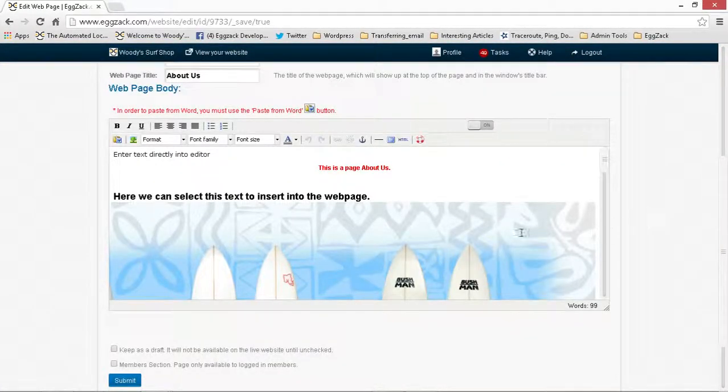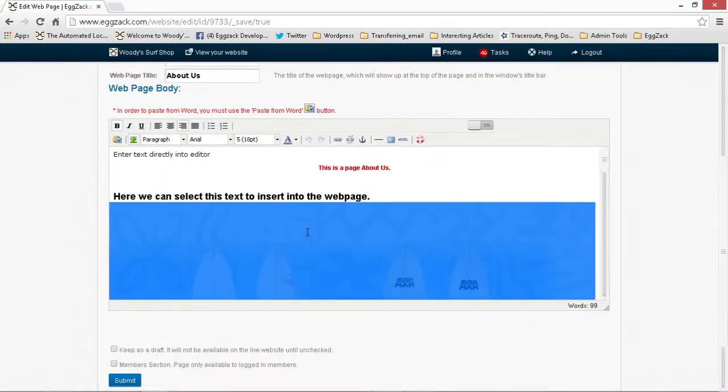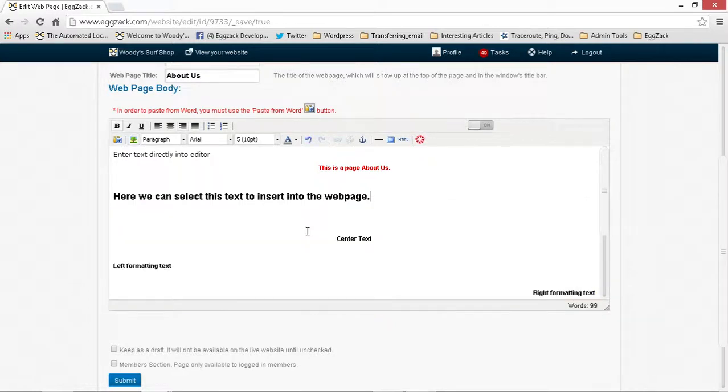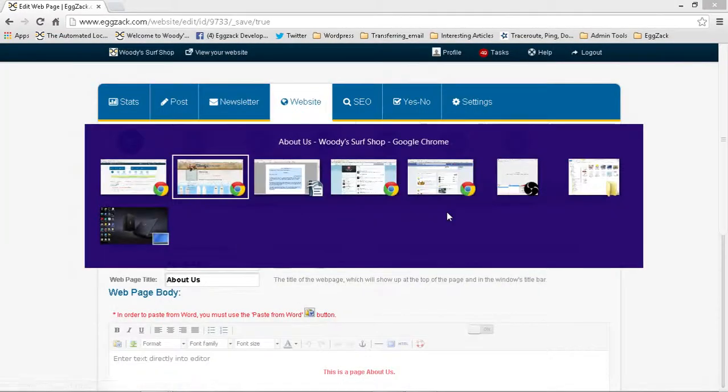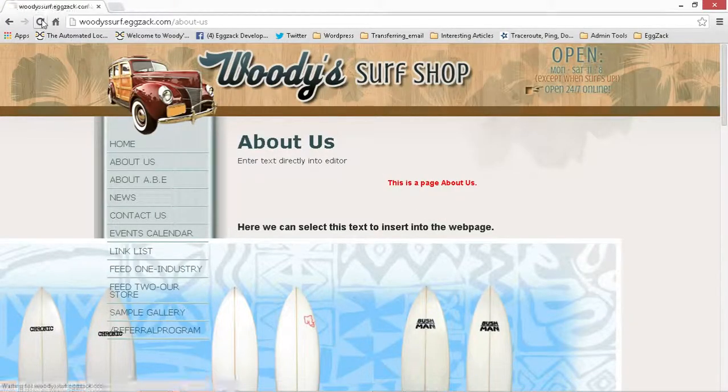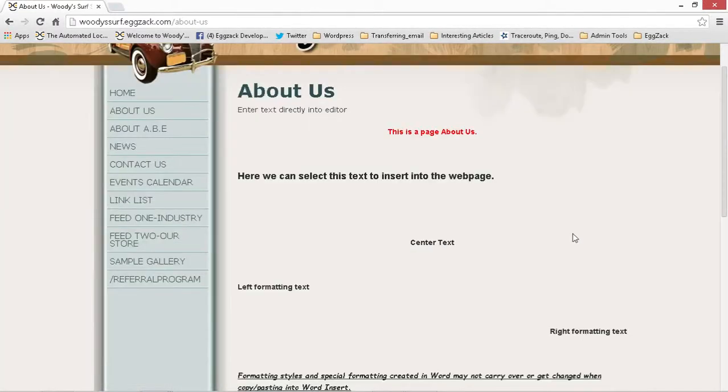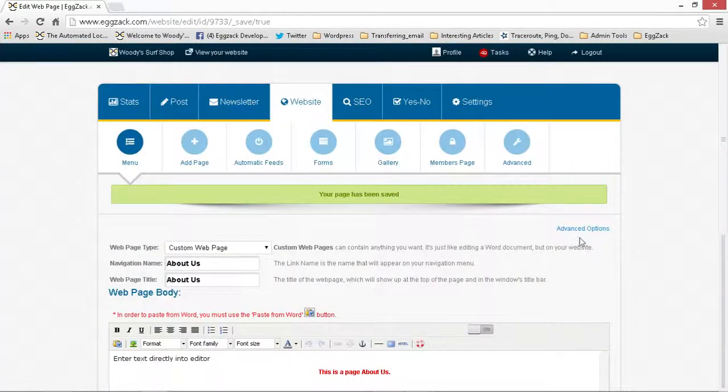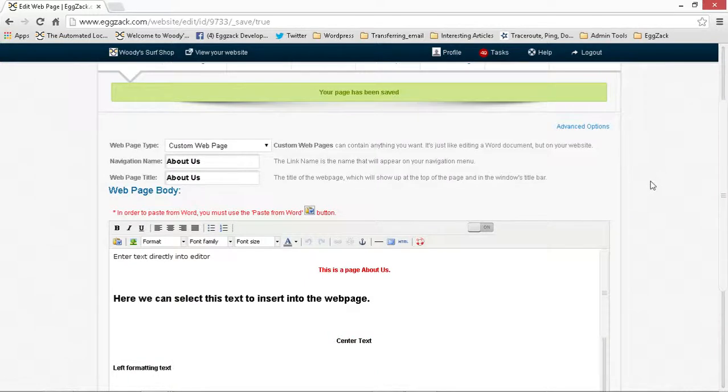If you wish to delete an image, go back to the editor, select it. You'll see that it changes the color of it, notifying you that it's been selected, and just click the delete button. We'll hit submit. And if we refresh our page, you see that it's no longer there. So let's go ahead and insert an image with a decent size and dimensions.